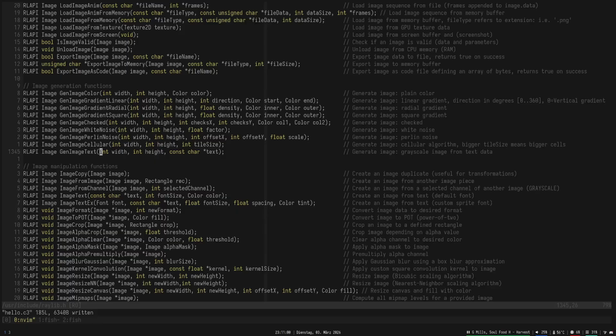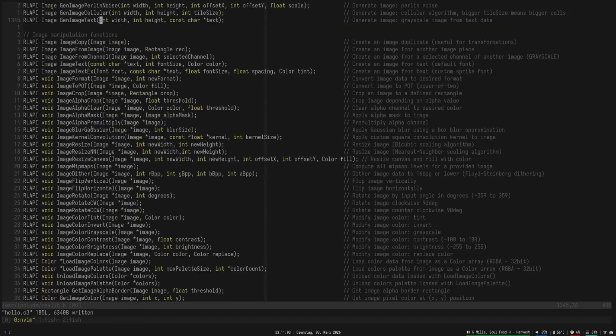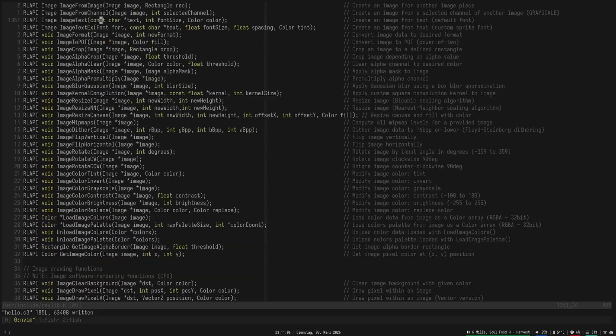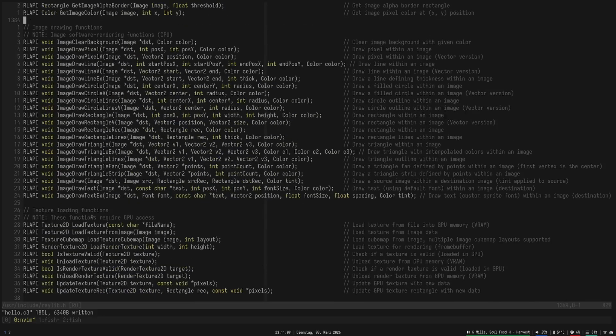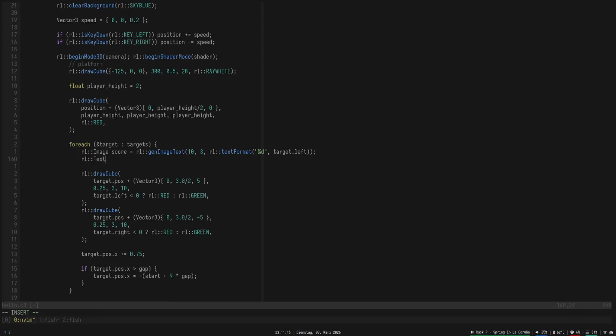And then from that we can use load texture from image. And then that's going to be wrapped around score. And then obviously creating this image here is kind of slow. I think we don't need to be recreating it every frame, or certainly not for every target. So we'll probably end up moving that outside of the loop. But for now, we'll do this.